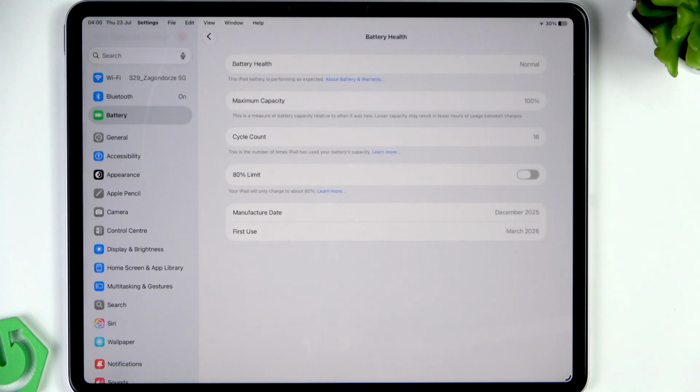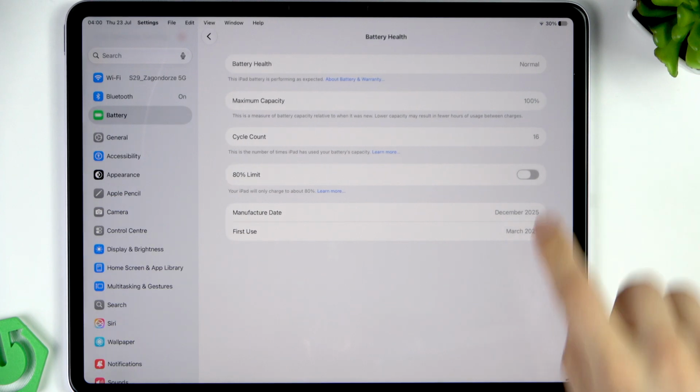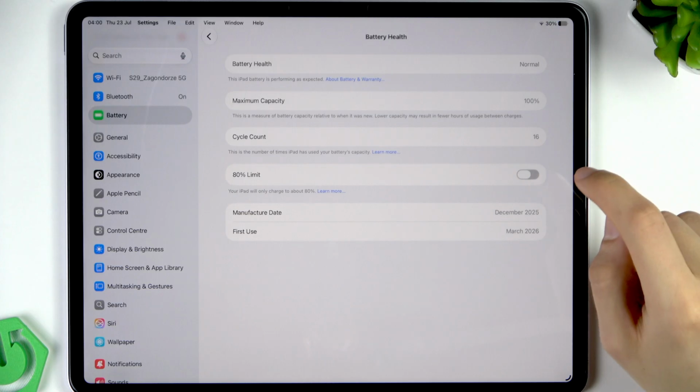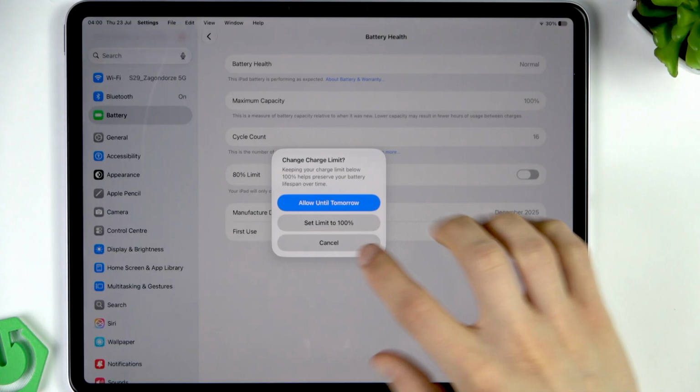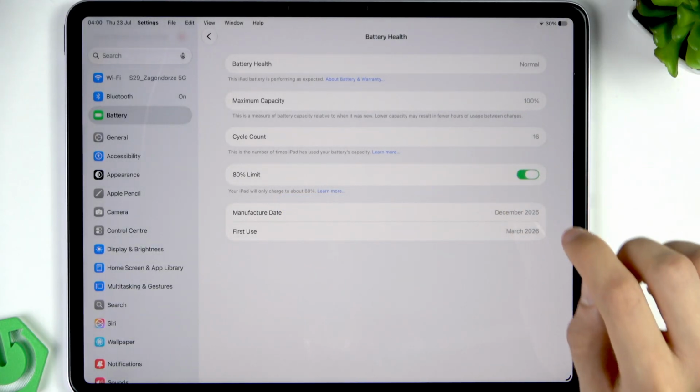Besides, here we can also check our battery health, see our maximum capacity, the cycle count. We can enable 80% limit for optimized charging.